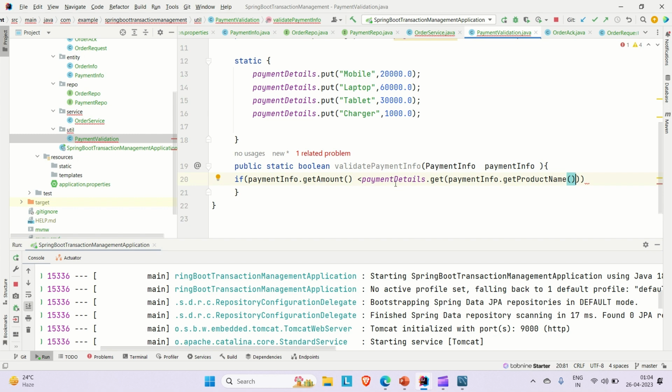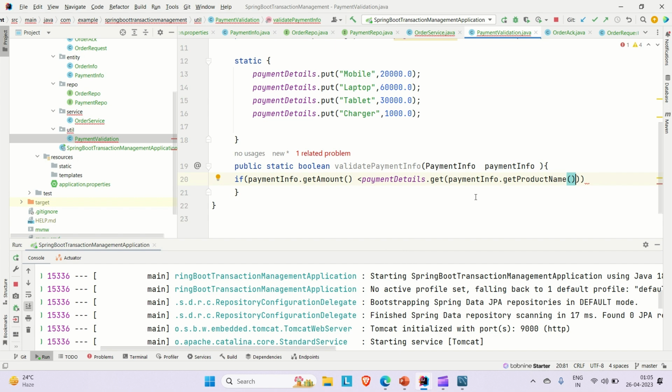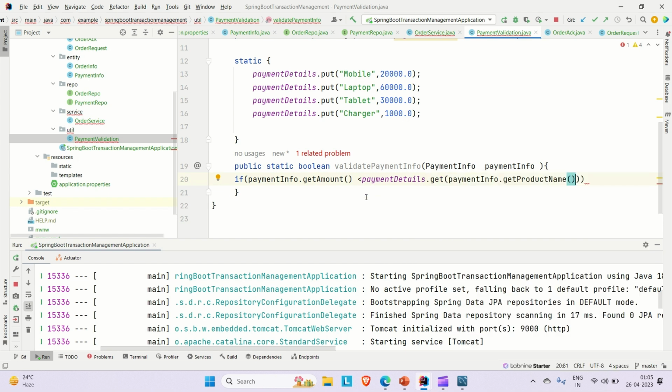So here you can see in the hash map we have saved the particular product and their amount. The mobile has the price 20,000, and laptop has the price 60,000, tablet has the price 30,000, and charger has the price 1,000. So we are fetching out the product from this map, and we are just comparing the amount of that particular product with the amount that we are getting from here. If it is matching, it is good. If it is not matching, we are going to throw the exception.